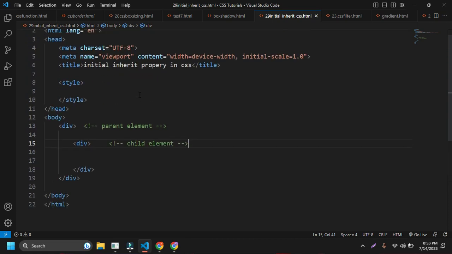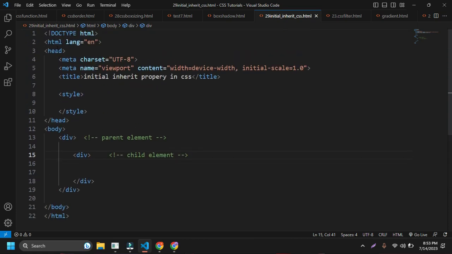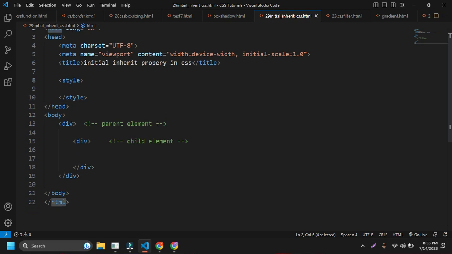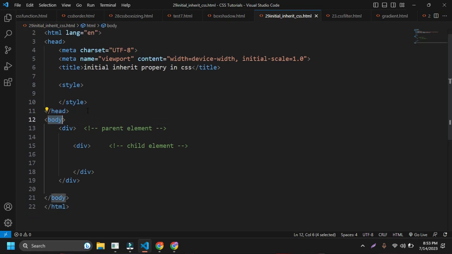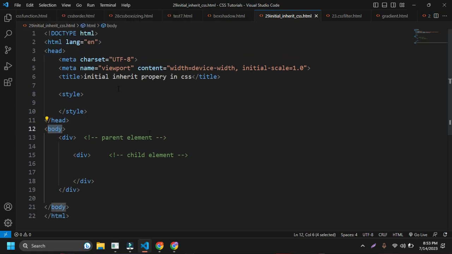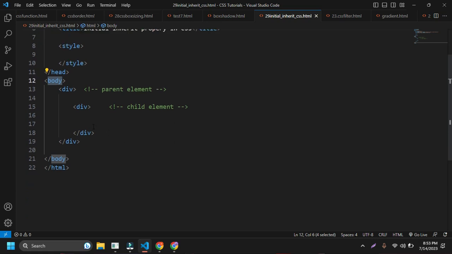If you talk about parent and child elements in HTML, the html tag is the root element and the parent element of all the HTML elements. The head element is a child of the HTML element. The body element also has the HTML element as its parent. This inner div is the child element, and this outside div is the parent element. So I hope you understand the parent element and the child element.